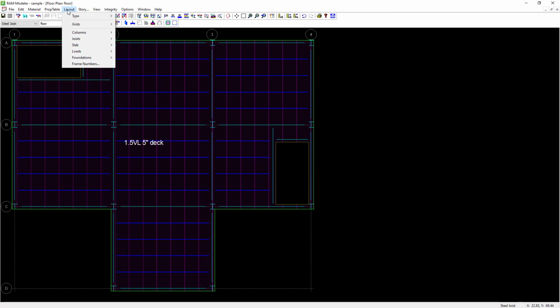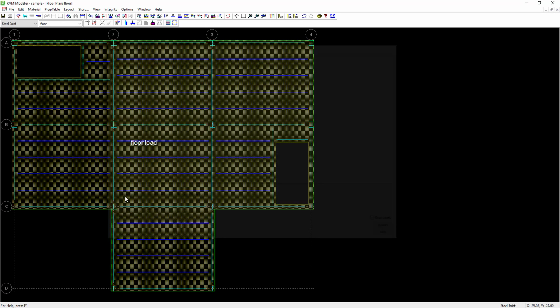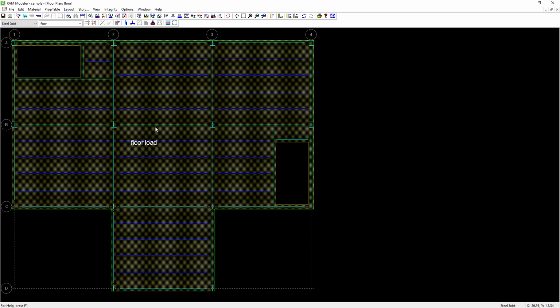After I click add, now I have a surface load that pops up here. I still need to take this floor load and assign it to the whole floor. If you had different floor loads on different parts, you could put those in different areas, but for what we're doing, I'm just going to put it to the whole floor.